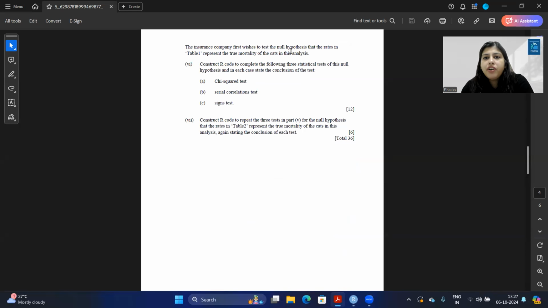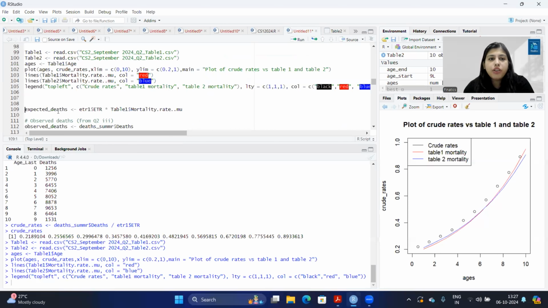The insurance company first wishes to test the null hypothesis that the rates in table 1 represent the true mortality rates of the cats. Construct R code to complete the following 3 statistical tests of the null hypothesis and state the conclusion of the test. So you have to do the test for the table 1.